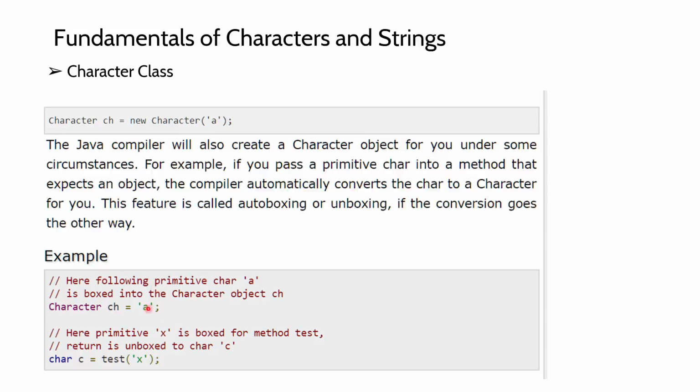And we can see here an example where we're declaring an object Character CH. So CH is actually an object, but here the primitive X is boxed for the method, so it returns an unboxed character C. So what's happening here is the opposite. If we pass in an object CH here, it would convert it to a primitive.